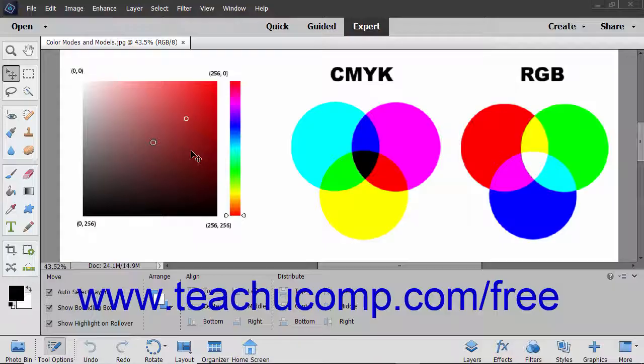www.teachucomp.com/free. Before you can discuss color, you have to understand that there are many ways of describing or measuring colors. Each one of these is described in a color model. The most commonly used models are HSB, RGB, and CMYK, although there are several others that can also be used.